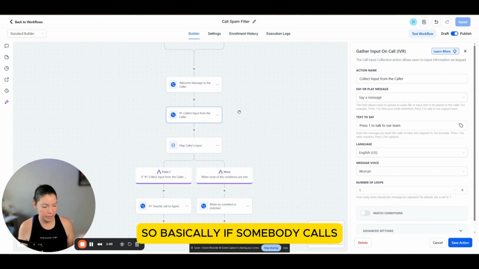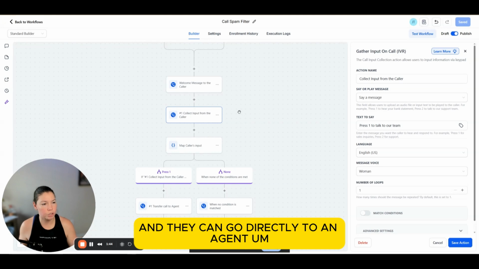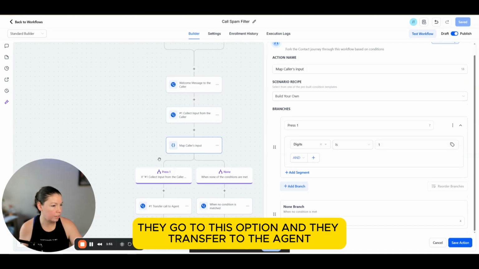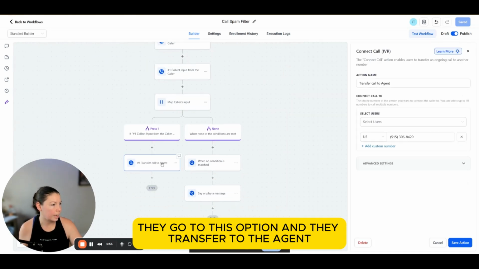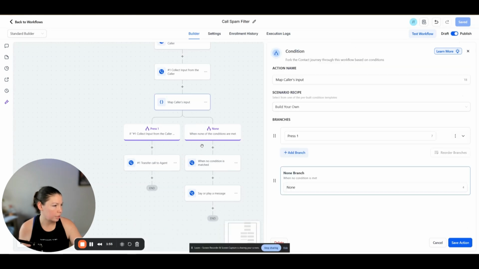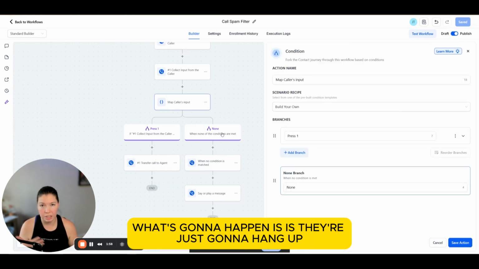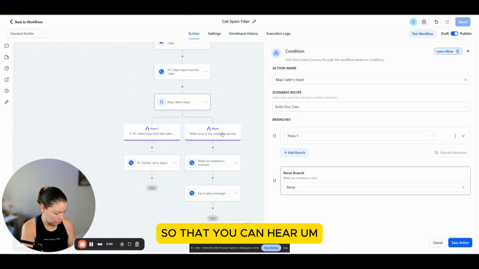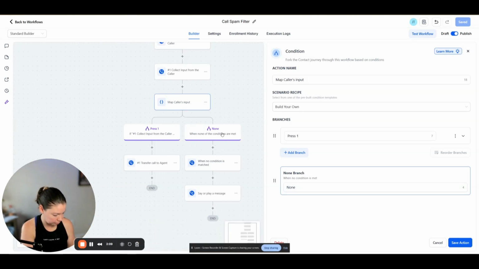Basically, if somebody calls, they just need to press 1 and they can go directly to an agent after that. We have this filter so that when they press 1, they go to this option and they transfer to the agent. And if they don't, they're just going to hang up. So I'm going to call the phone number so that you can hear what it would sound like. Let's see if this works.